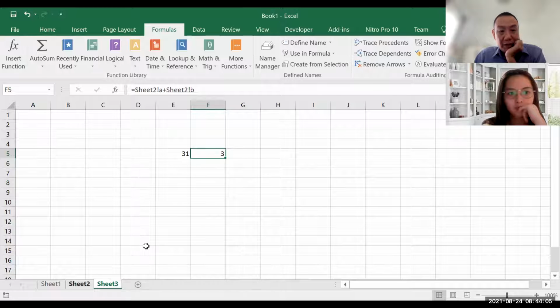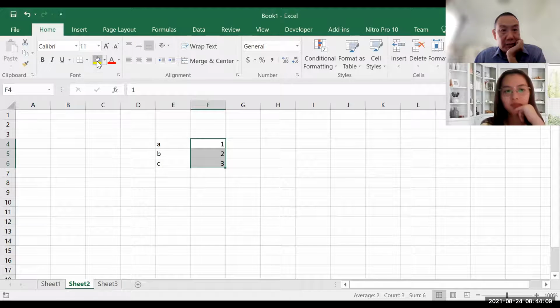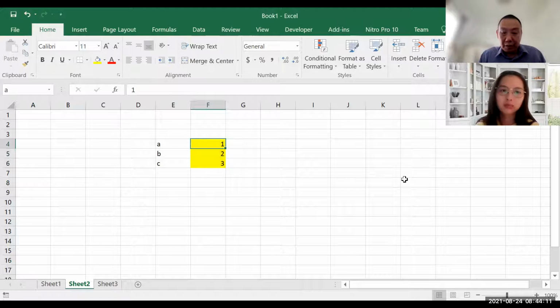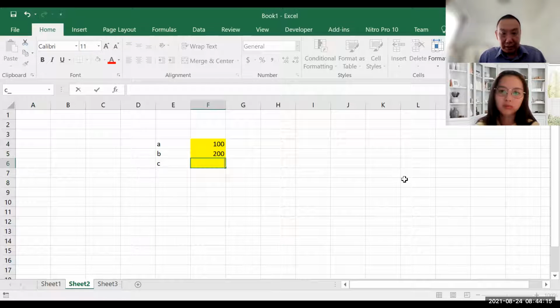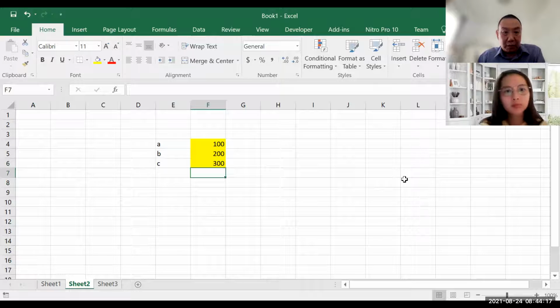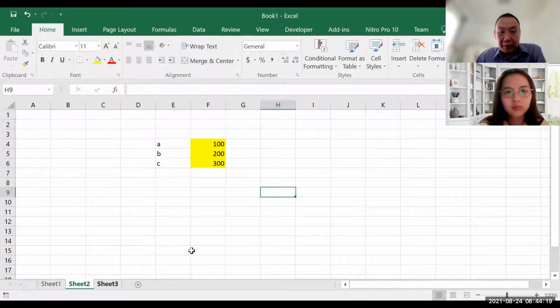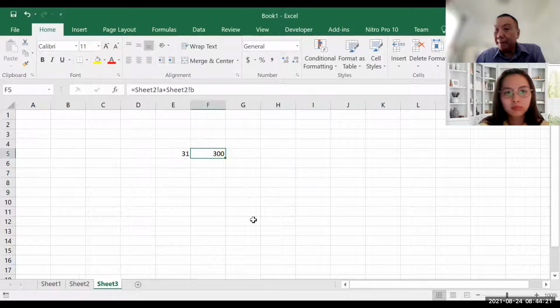Now if you change this value, for example, instead of 1, 2, 3, let's make it big. So 100, 200, and 300. What we change in sheet 2 will be reflected in sheet 3. Now it becomes 300. Okay. So is there any question? I think this is already known for you.